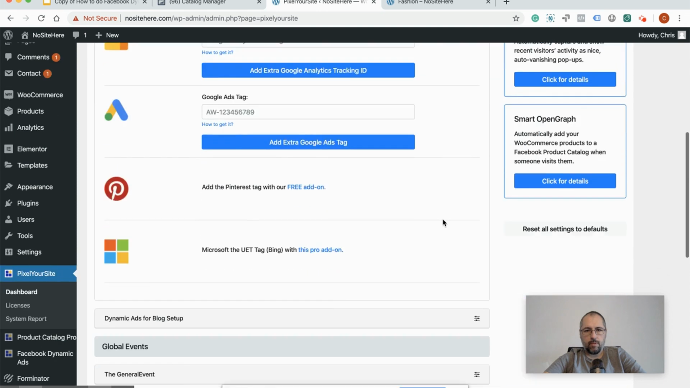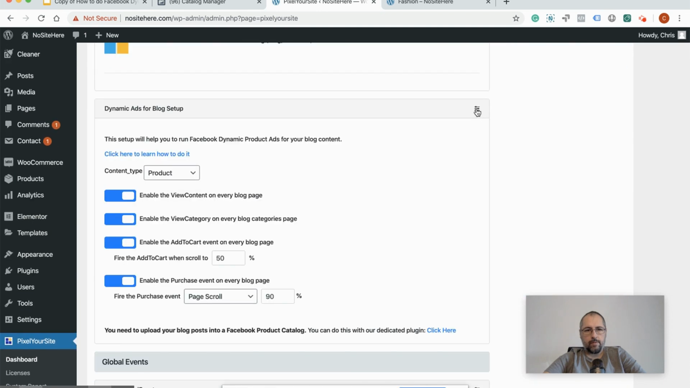Now, these events are pretty simple. The view content is fired when you visit a blog page. View category is fired when you open a category page. Add to cart is fired on page scroll. By default it is 50%, but you can change this. So basically, when you scroll a blog, the add to cart will fire.